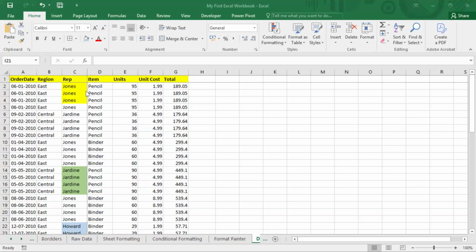Using the data, suppose you want to see only the items which are pencil, you can filter it to do that.